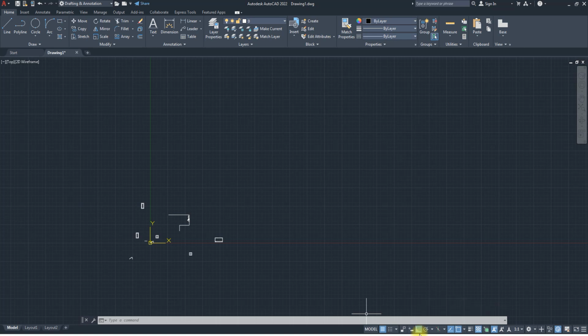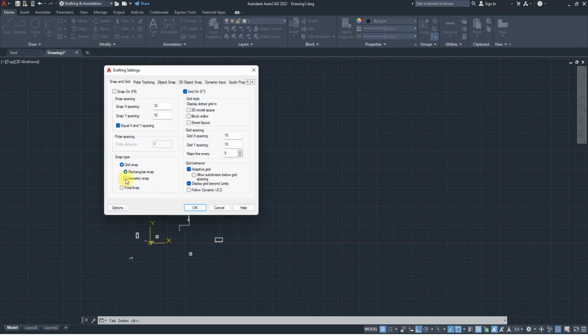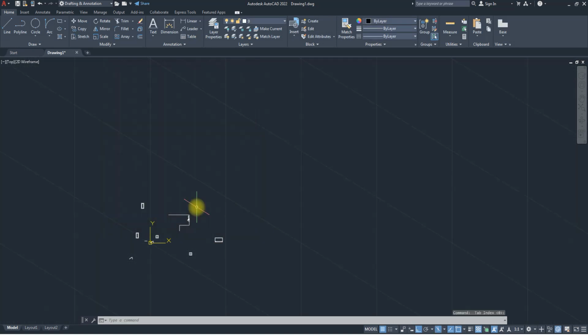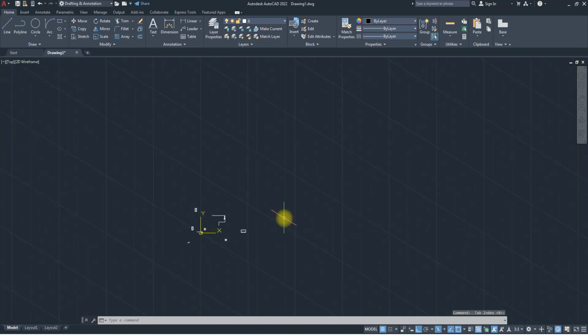So that means if I switch to a different snap style, which is the isometric, and I turn on my Ortho mode, it will follow the grid. Do you understand? That's what I'm trying to say. So if we do this, right click here and turn this off, turn it on, and we switch to isometric. Look at what will happen to my cursor. See the change.